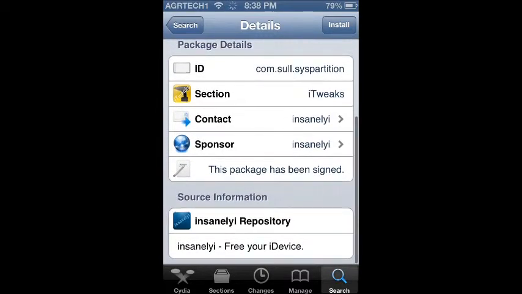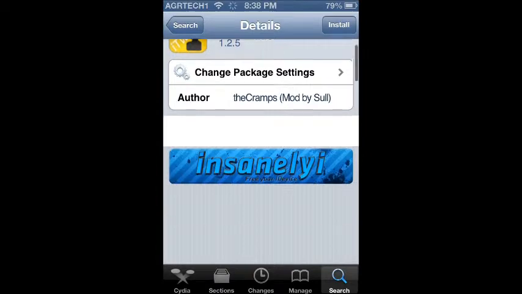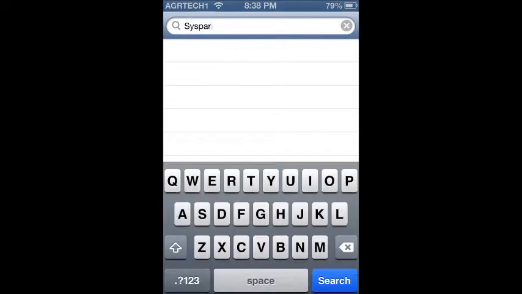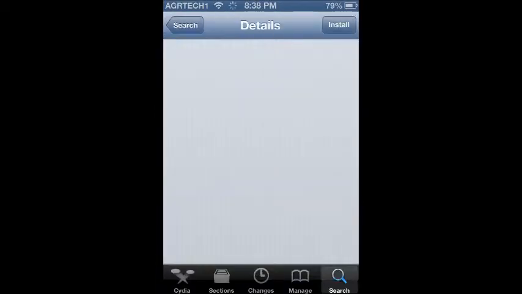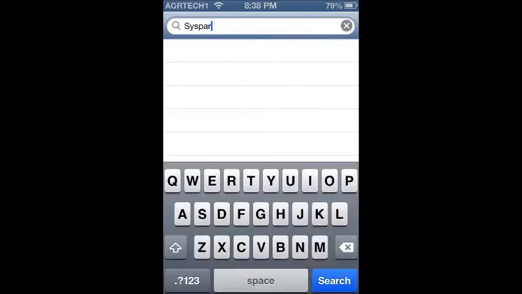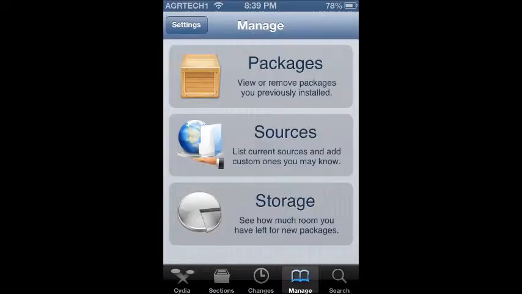This one's from Insanely AI. If I scroll down, it says Insanely AI repository. So I know it's safe and trustworthy since I've used a lot of things from that source. And if I tap on this one, it's from iHacks repo, which is another awesome source, and I have that installed as well. So if it doesn't come up, or it comes up with something you're not familiar with, then it's probably from an unknown source and you should avoid it. Make sure you only get stuff from trusted sources.